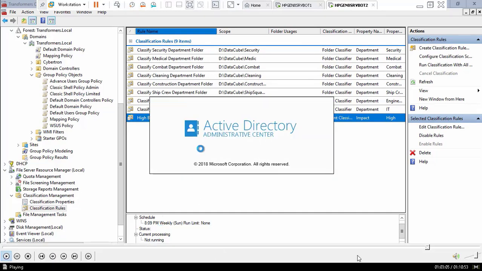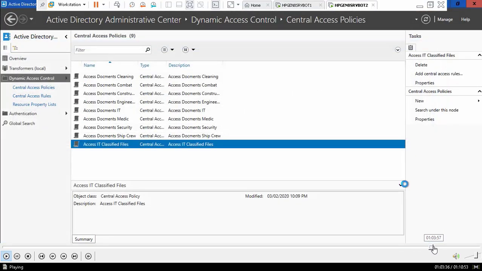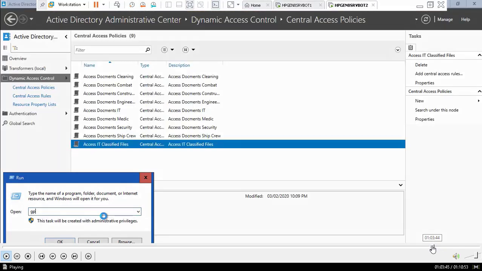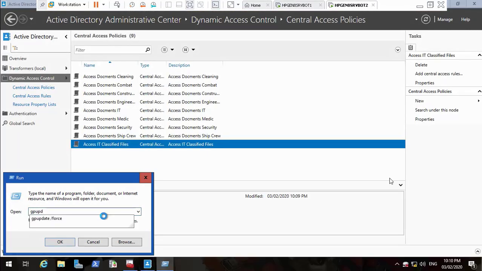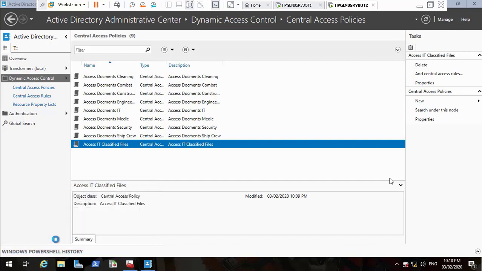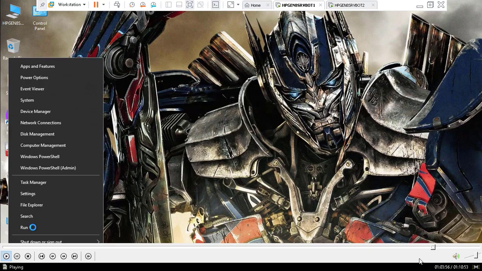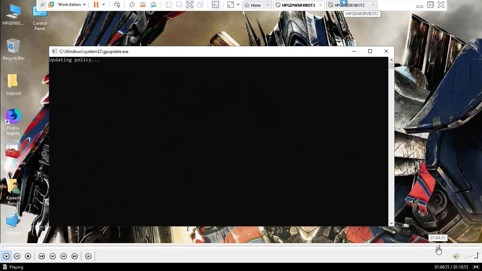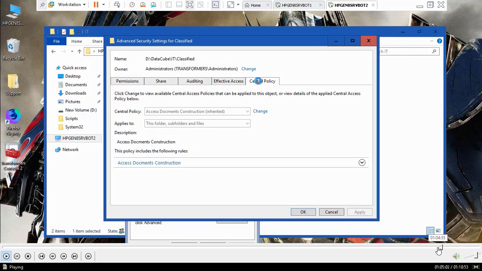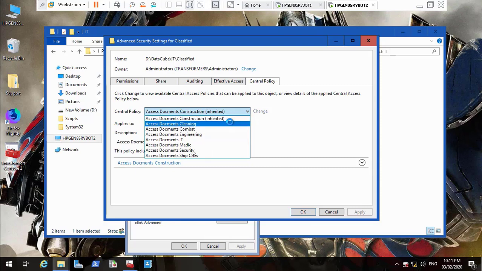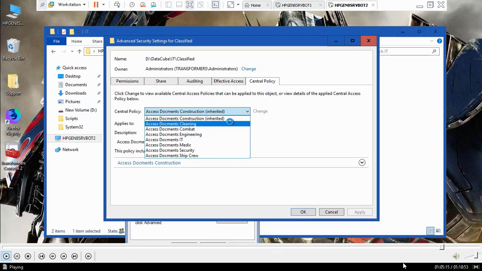So let's quick forward. I think here we have the classified. So after doing this, we need to update the group policy. But there is a small problem. We didn't add this here. If I right click and go to properties, we don't see the new central access policy. It is not there. We need to attach it through the group policy.